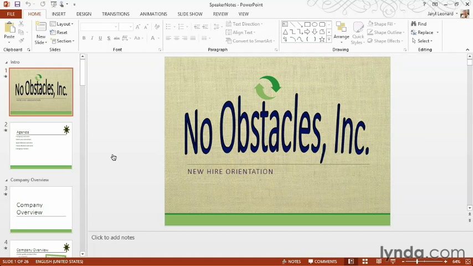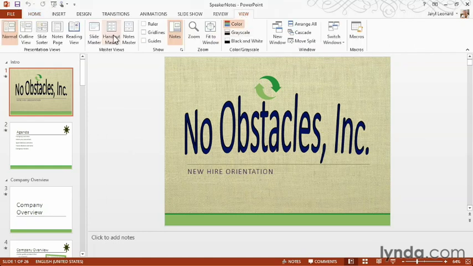Now, you can use built-in handouts just the way they are without making any changes, but I do want to show you how to go in and change them just in case. So we can edit the Handout Master just like we could with the Slide Master. I'm going to go to the View ribbon tab and choose Handout Master.